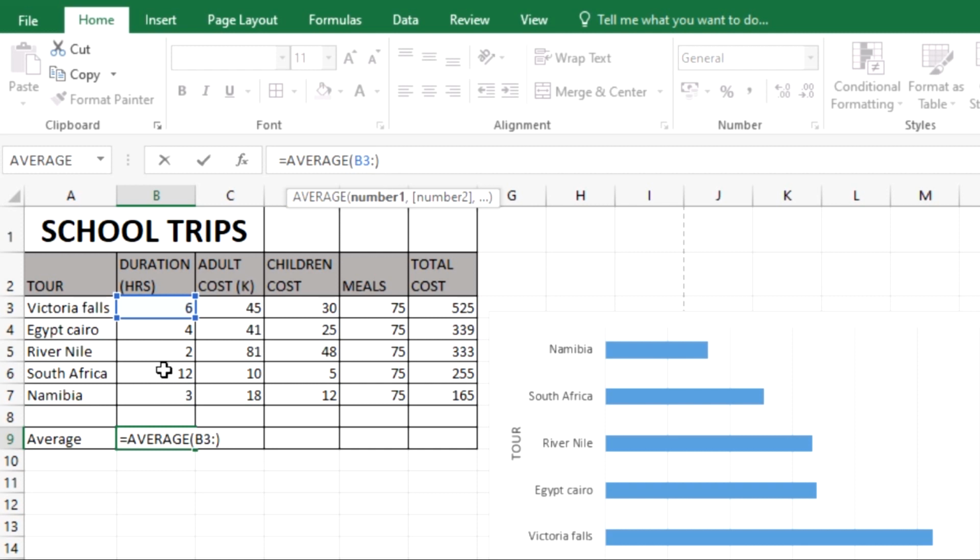Then we have to select the end cell. We don't have to select any cell between here. We only have to select the first cell, B3, and the last cell address, which is B7. So let us type B7. What that does is it selects the entire column or the entire row. So this is the range of values.